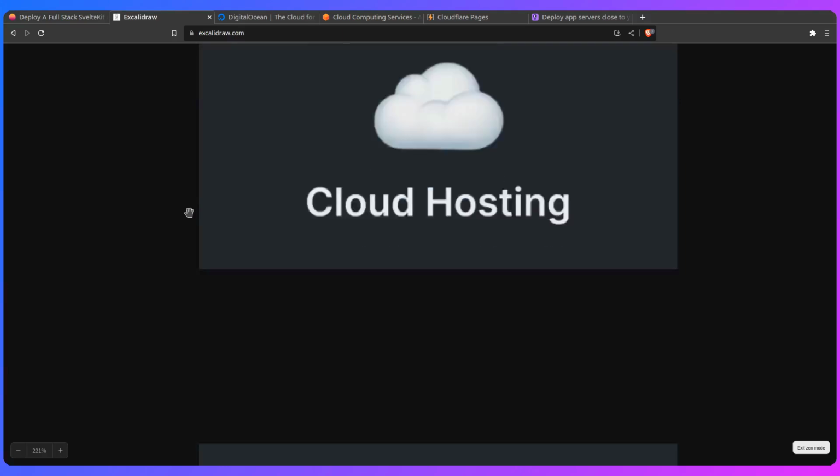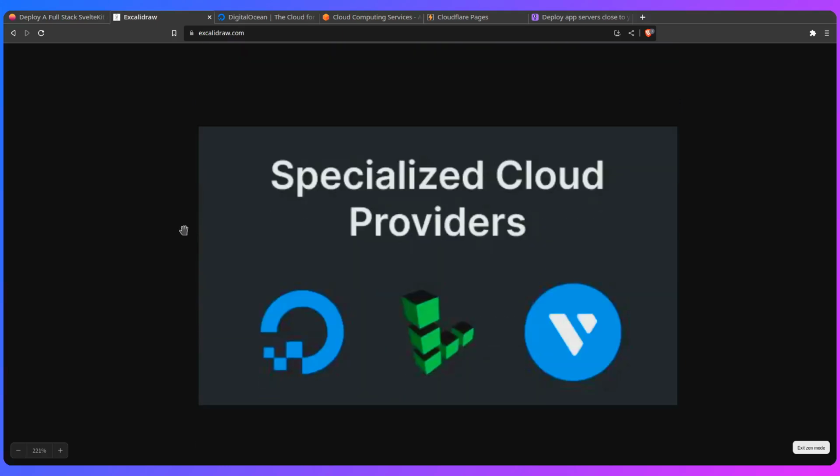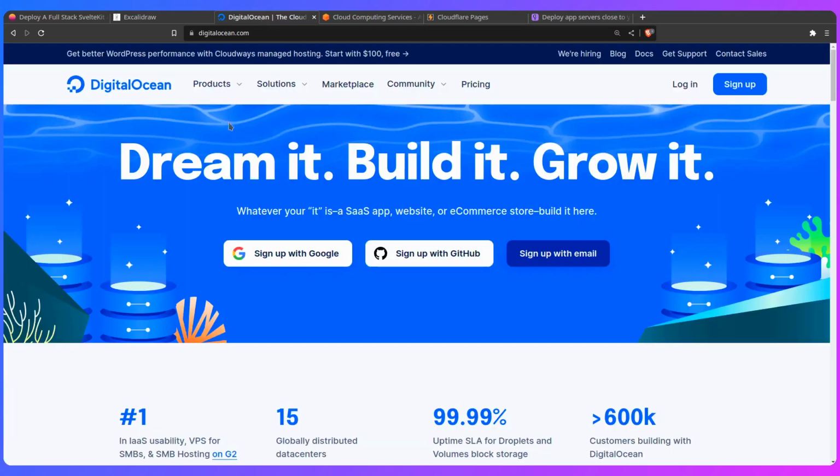Basically all of hosting is cloud hosting. So you might be familiar with these traditional hosting providers like DigitalOcean, Linode, or Vultr, but I call them specialized cloud providers because they're actually focused on the consumer. So if you go here, you can see they have a really nice site. They're focused on individual developers, businesses, etc.